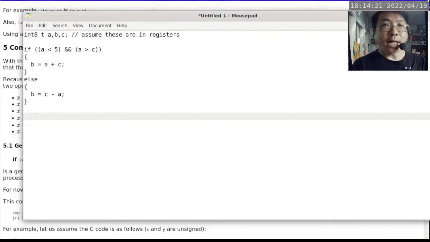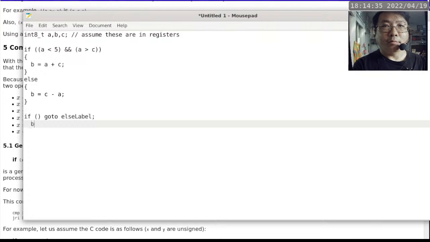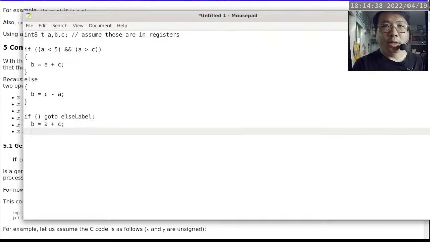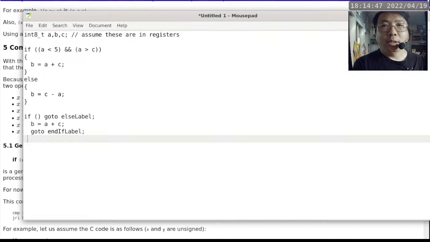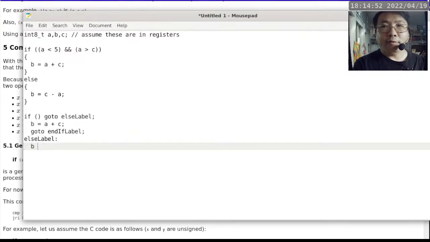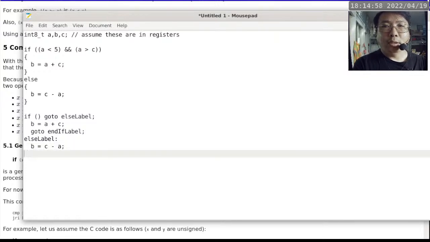All right, so we're going to match this and translate this into: if blah blah blah, go to else label. And then we have b gets a plus c here. And then we have j go to end if label. And then we have the else label defined here. And then we have b gets c minus a. And then we're going to have the end if label defined here.